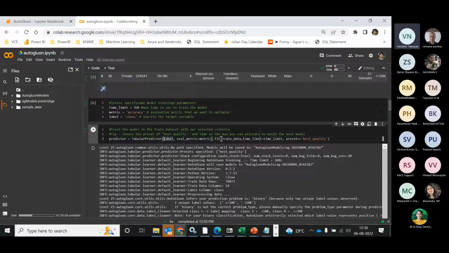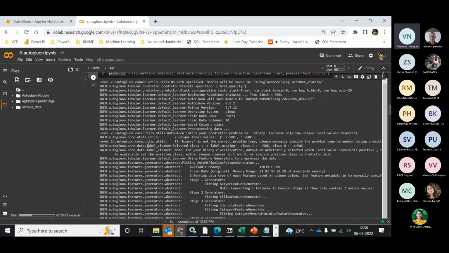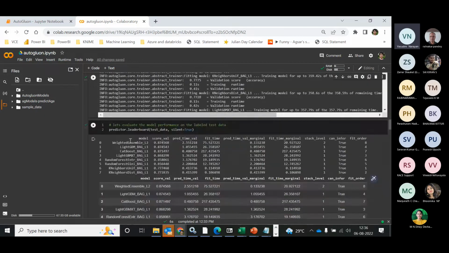And then we are basically fitting the model on the train data, and we are setting the time limit as well. And preset is equal to best quality, meaning identify the best model from all the iterations that it is running from this class predictor. So we are instantiating the data, instantiating the predictor class. And once the predictor class is instantiated, we are running the leaderboard function on the test data.